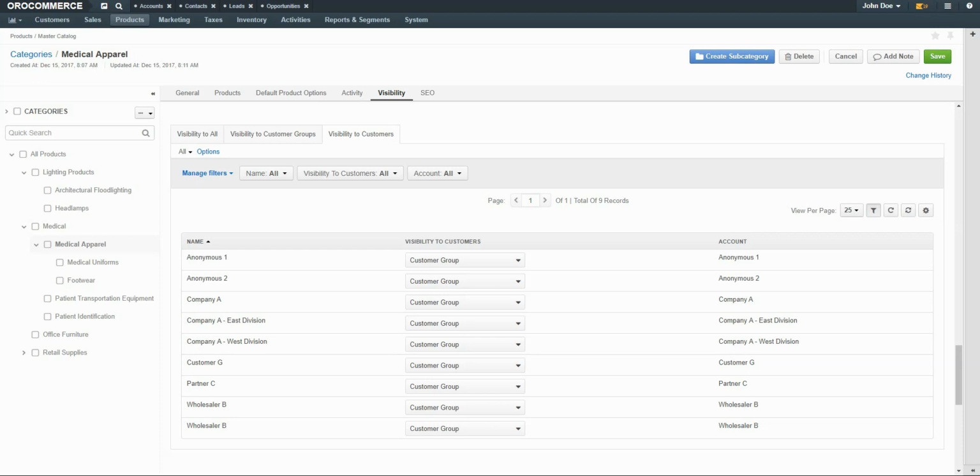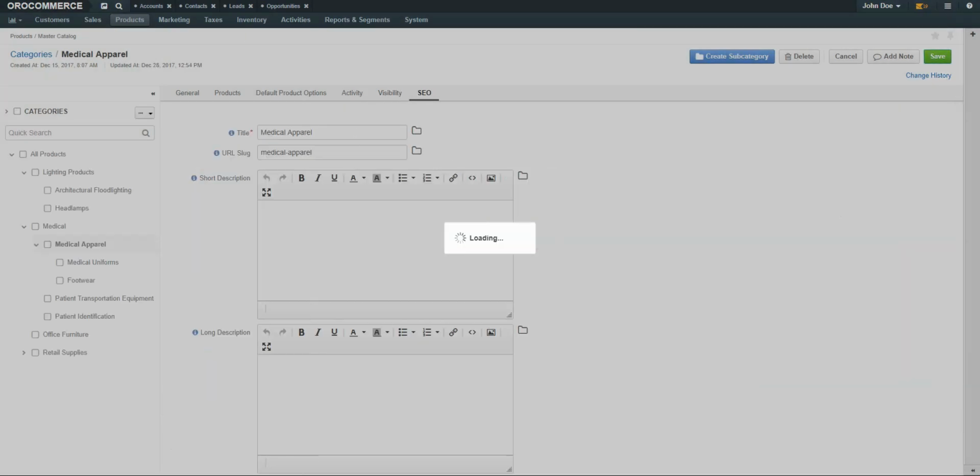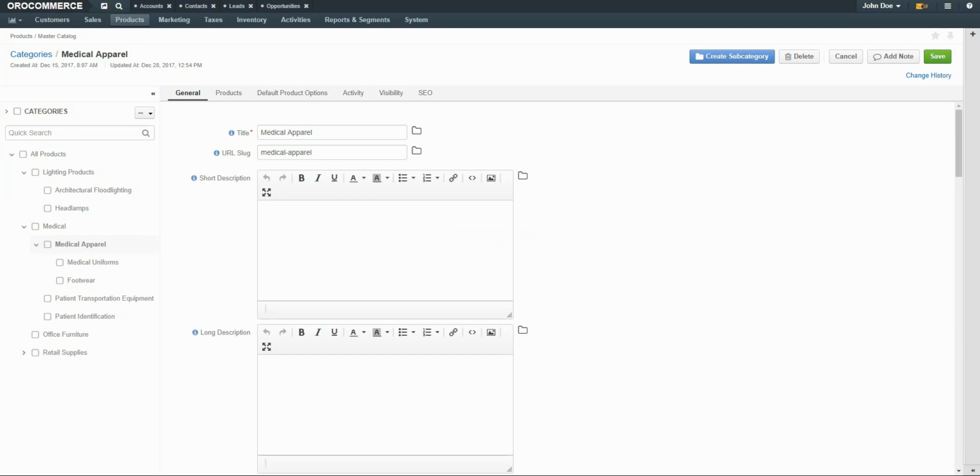For our example, we're going to change this setting to hide medical apparel from customer A. Use the drop-down next to customer A to select Hidden for visibility. And when you're finished, click the Save button in the right-hand corner of the screen. Now we'll return back to the storefront to view this new visibility setting.